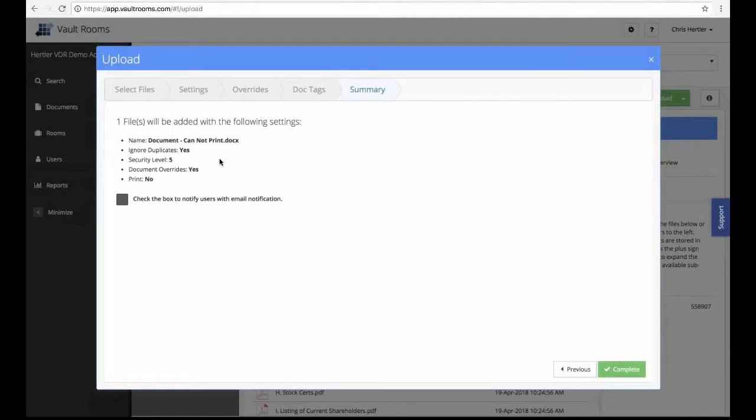Then you have your summary. So this is just going to be a summary of the files, the documents that you have uploaded to the room itself. By checking this box right here, all your users that can get email notifications are going to know about this. So as soon as we upload this, they'll get an email notifying them that you have uploaded a new document that they may or may not want to see. So hit complete.